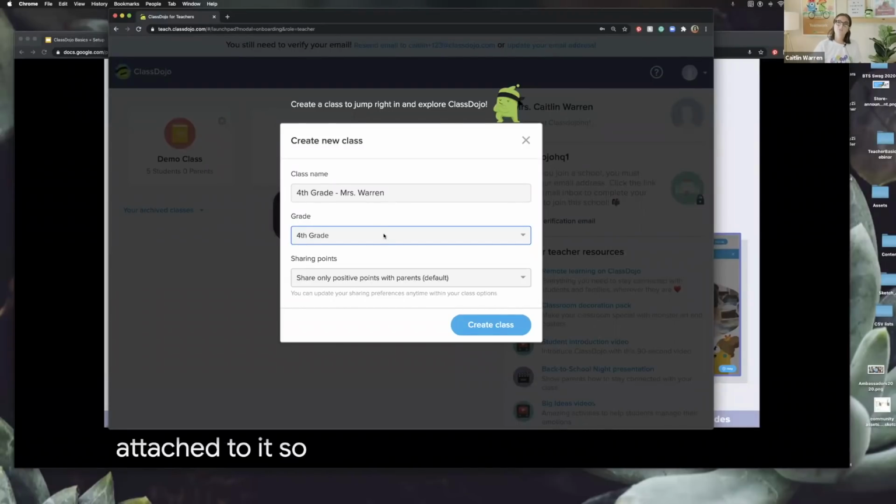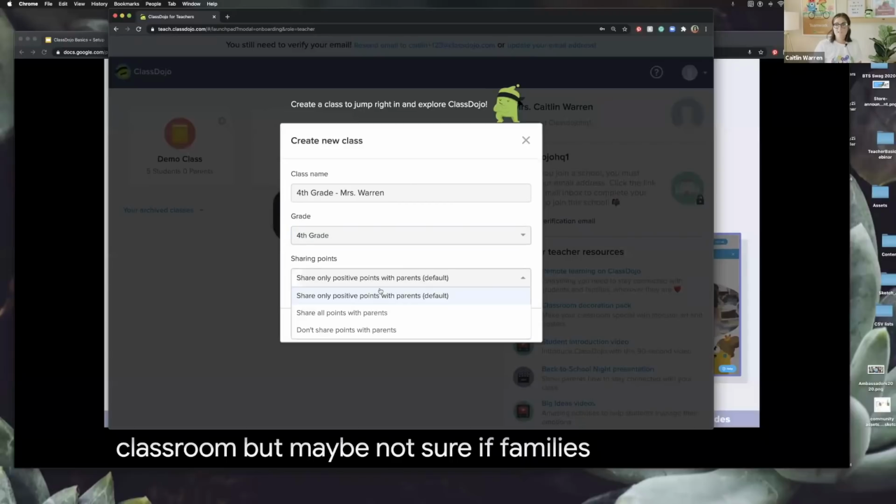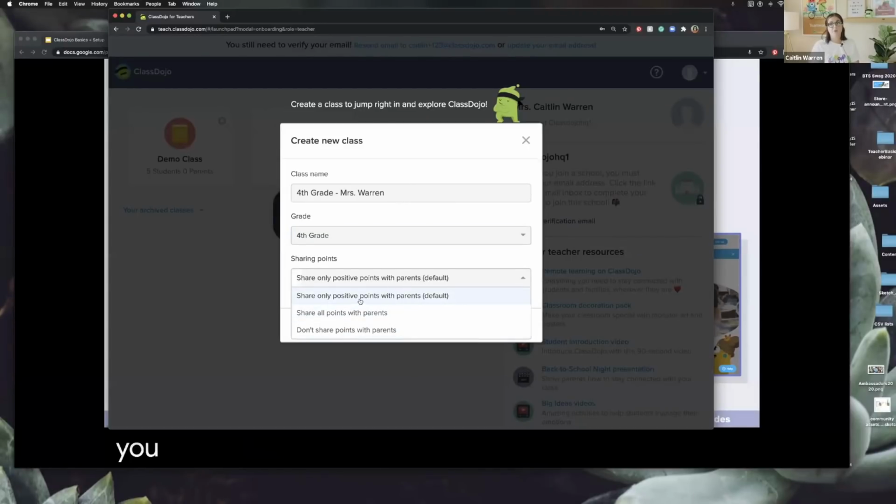So again, choose your grade level and then decide, do you want to share points? Feedback awards are a great way to share positive feedback with students. And you might want to use that in the classroom, but maybe not share with families. So you have some options here. You can share only the positive points, you can share all points, or don't share points with parents.